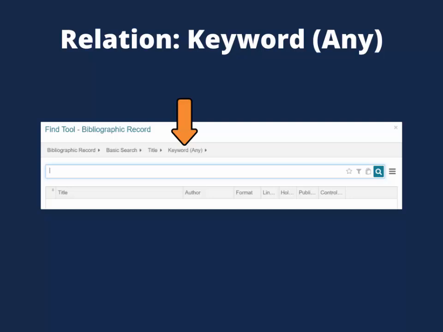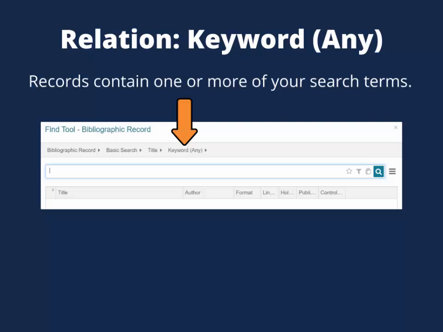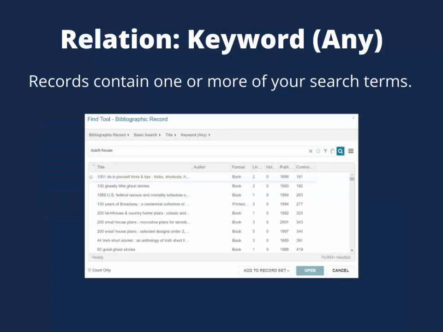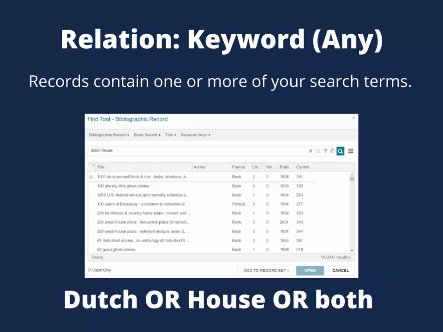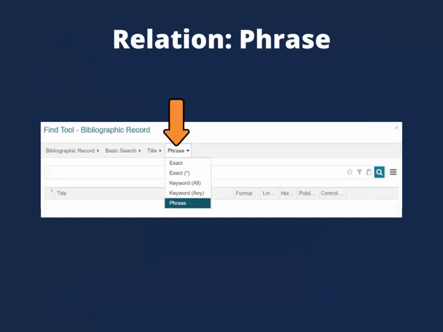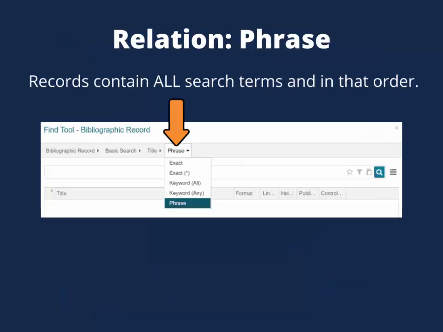Keyword any looks for records that contain at least one of your search terms. This is searching as if you were using Boolean OR. If we perform the same search for Dutch House, you'll notice the Find tool returns significantly more results. This is because it's returning records that contain Dutch in a title field, house in a title field, or both Dutch and house.